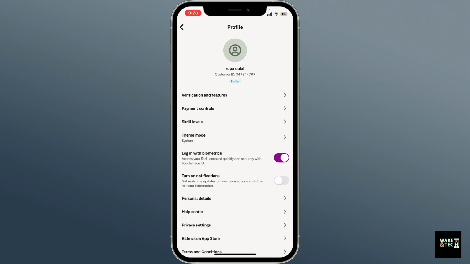If you ever change your mind and if you'd like to receive notifications from the platform, then you can always come back to this same menu and toggle the button on right next to turn on notifications. So that's how you can enable and disable notification setting on Skrill application using your smartphone.